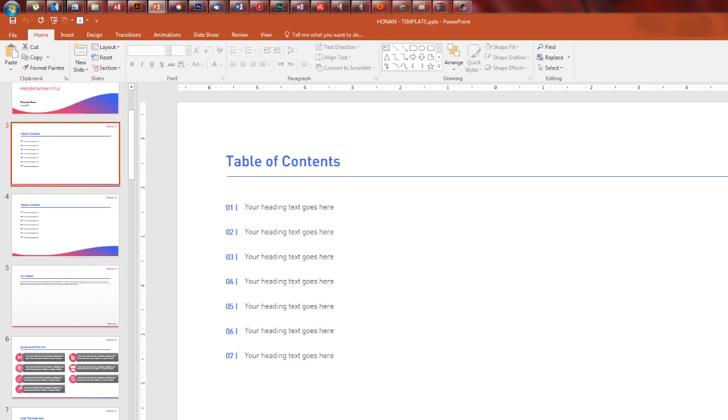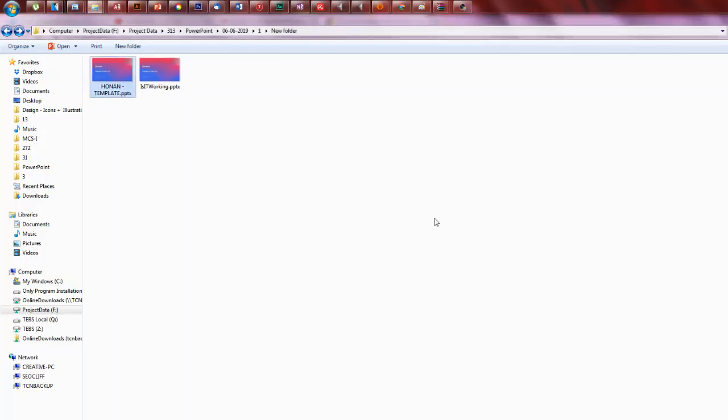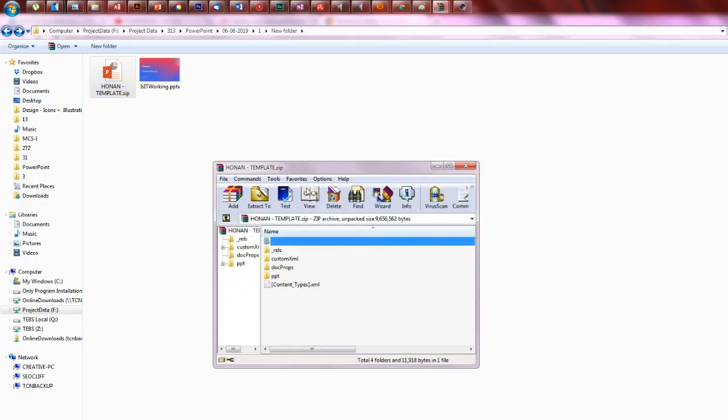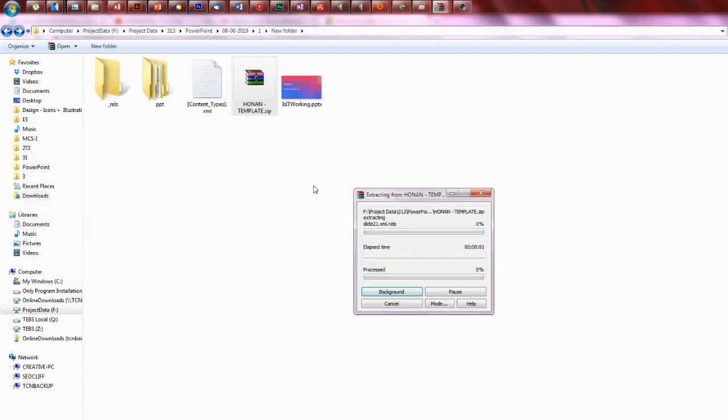What you have to do, just close this file and rename this PowerPoint file as zip. And once you do that, you open it with any preferred zip file program. I use WinRAR. I open with WinRAR, and I extract this whole folder. And the next thing, once you extract this file, you have to open Notepad++.